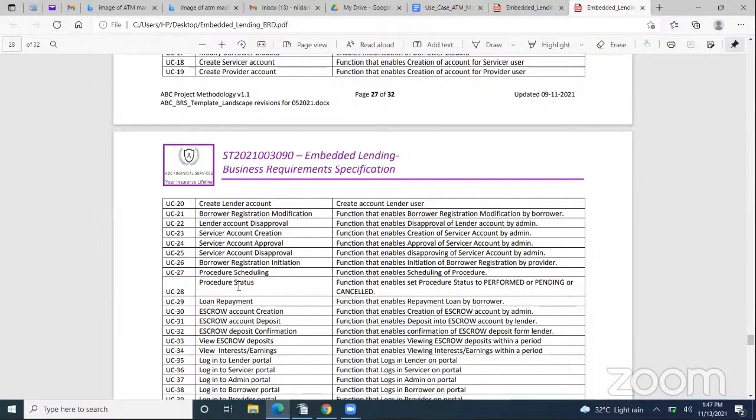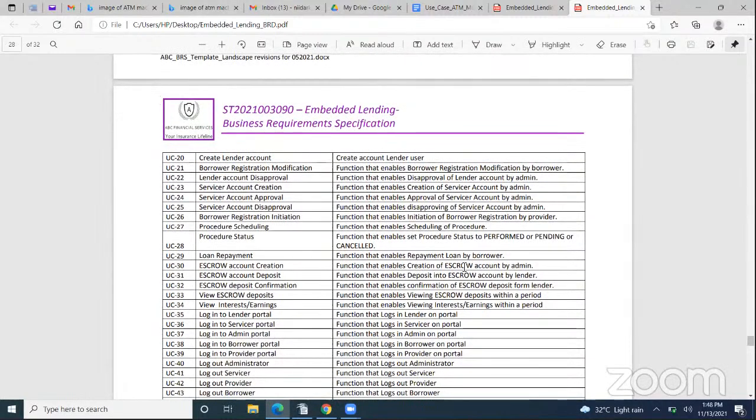Then the procedure status function. This one is when the status of a procedure that has been set by the provider is known. After a procedure finishes, the provider will then have to mark that event or activity by flagging it as completed. The next is loan repayment. Function enables the borrower to repay. The escrow account creation function helps in creating or setting up the escrow account.